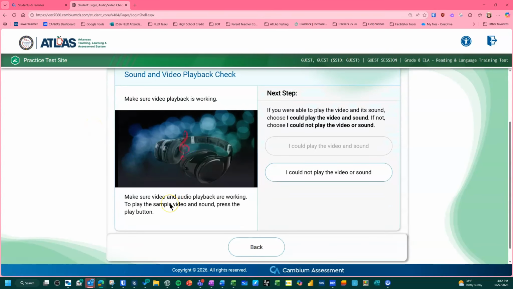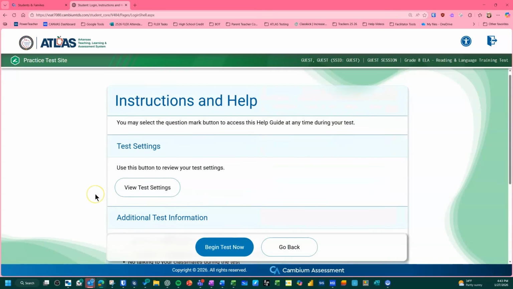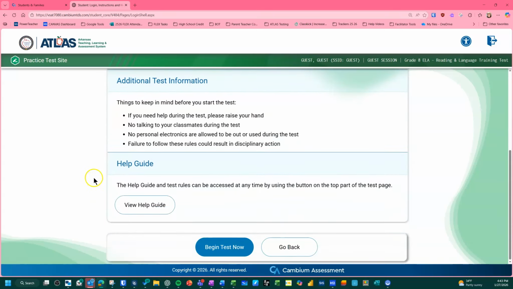You'll have to click and listen to this video before you'll get the pop-up for I could play it. Make sure you can hear it, because if you cannot hear this, you're not going to be able to hear the screen reader, and you do have a text-to-speech on some of these tests. So just be aware of that. You want to make sure that you can hear that, then you'll click I could play. Scroll down, begin test now.